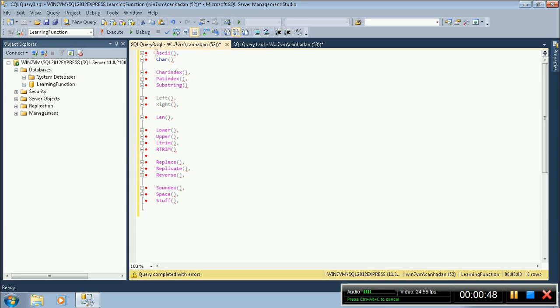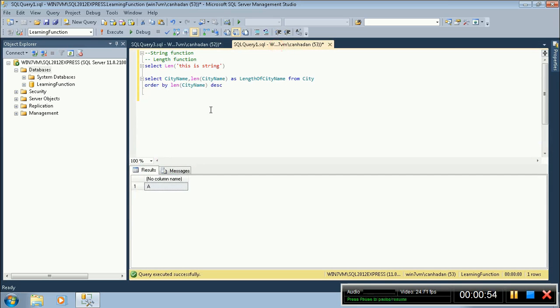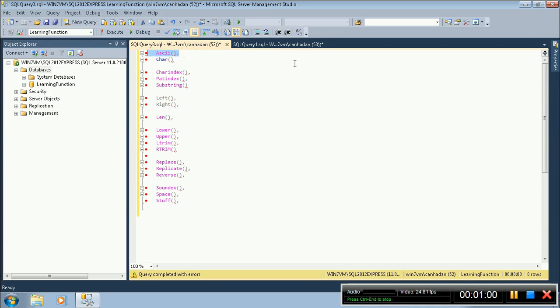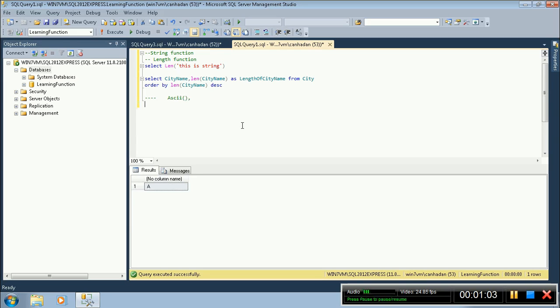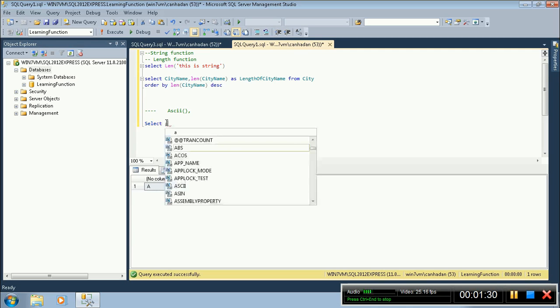Okay, so let us begin with the Ascii function. The use of the Ascii function is to find out the Ascii value of any character that we specify within the parenthesis, as the input parameter to this function. It will give the output as the Ascii value of that character. So let us see how it works.